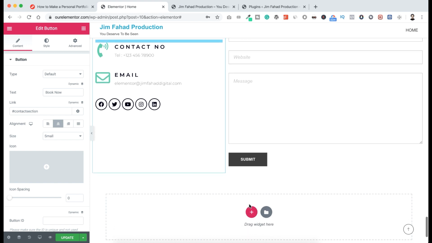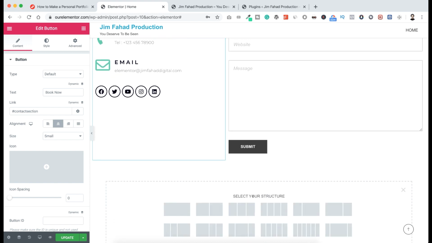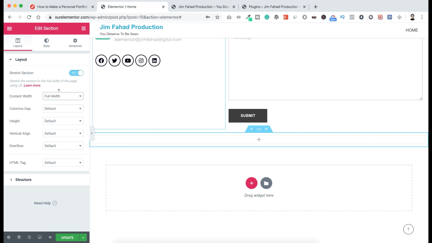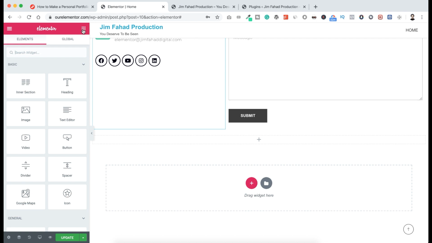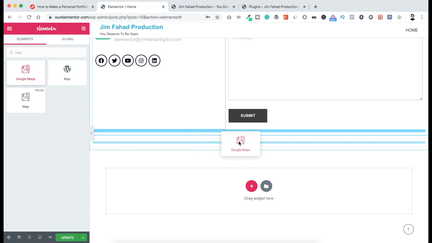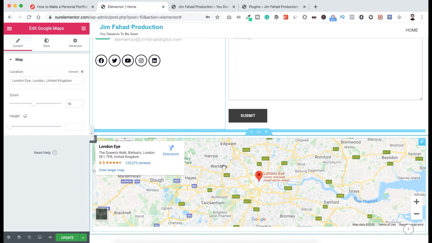So let's now click on this plus icon here. I want to select a single column structure. Now turn the stretch section on. And for content width, I want to make it full width. Now let's click on this Rubik's Cube icon and I'm searching for map. Here's the Google map. Let's drag this inside this section. Cool. So here is our Google map.